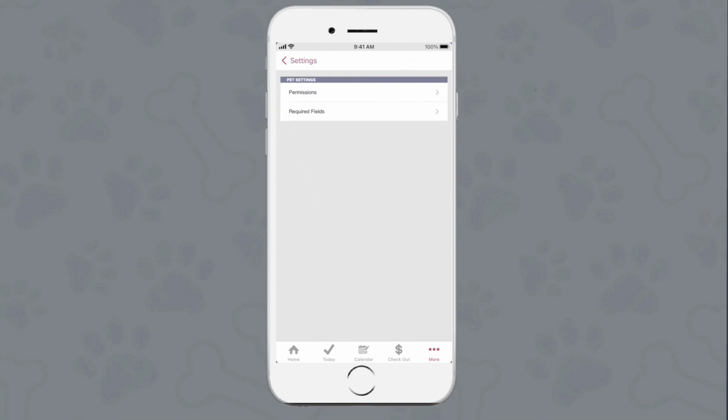And now I'm gonna have pet settings. So pet settings are gonna be one and the same as customer settings. So you can have required fields. So for example, name, breed, age, weight, you'll have a number of options here that you can require.